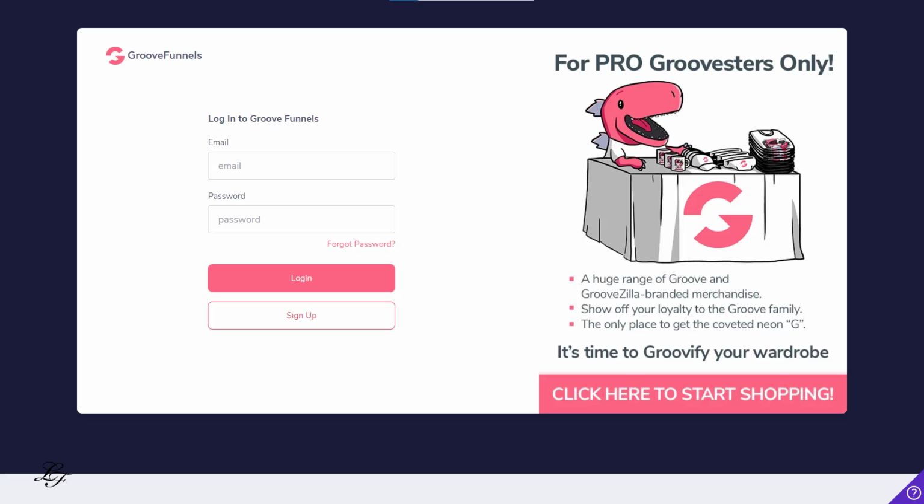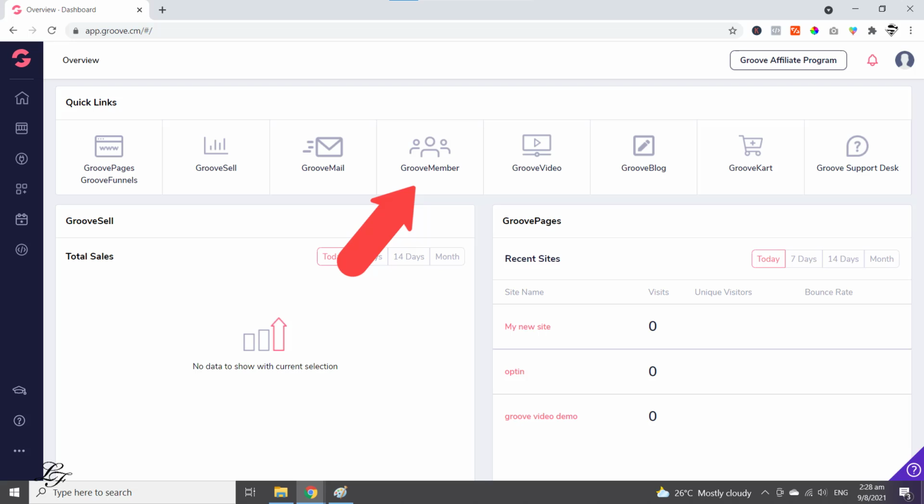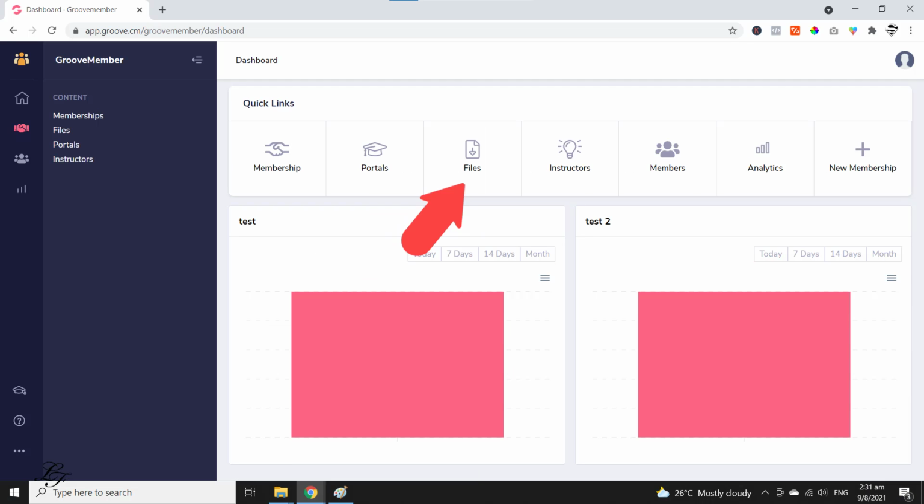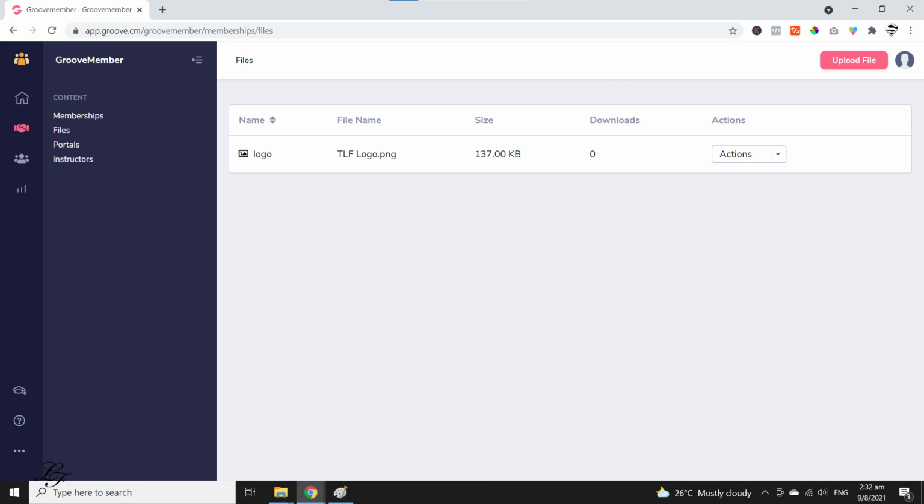Now, let's log into groove.cm and choose GrooveMember. Select GrooveMember. Let's upload a resource file first, which we will use later for additional download for your members.